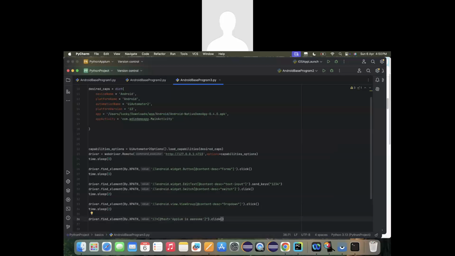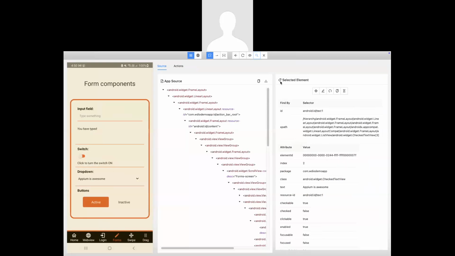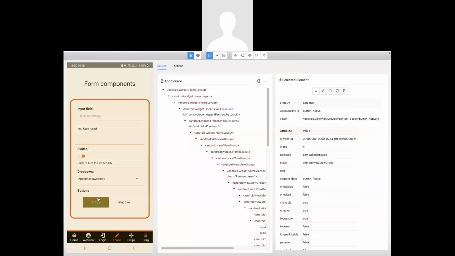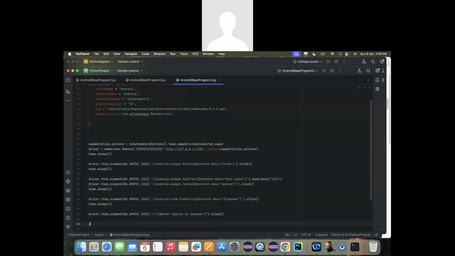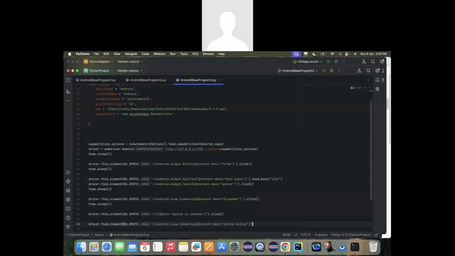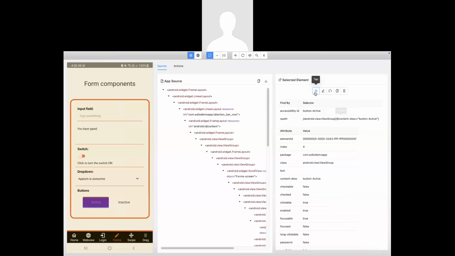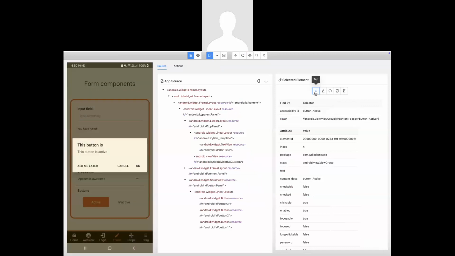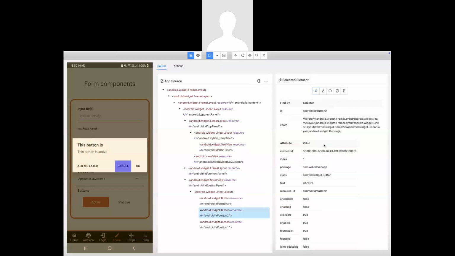Okay, perfect. Then the next point that I need to consider here is, I need to select this active button. Upon selecting this active button, there is an XPath. Come back here, and driver dot find element by dot XPath active dot click. Perfect. You can perform a click operation on it. Whenever you perform a click operation, you see this is the button, and you want to click on OK, accept, ask me later, as well as cancel. So I just need to click on this cancel.